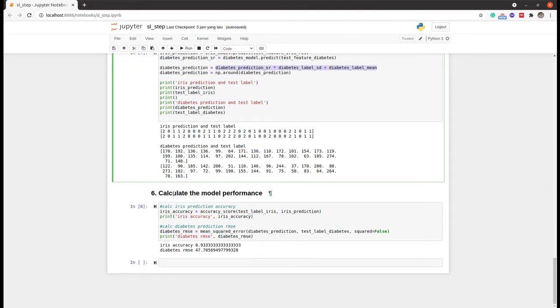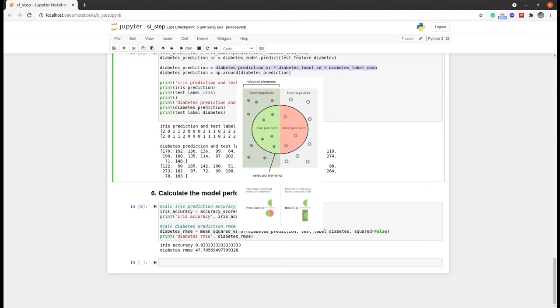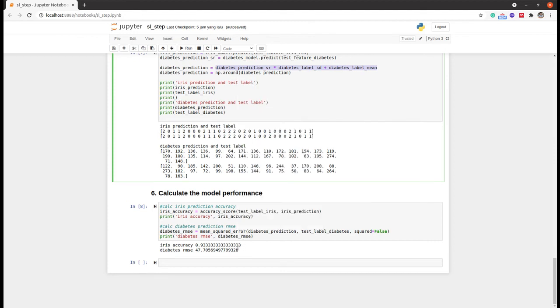And the last step is calculating the model performance. You can use various metrics to calculate the model performance, but I think in this case, accuracy and RMSE are enough. But in special cases, like when you find an imbalanced dataset, I think accuracy and RMSE are not enough. You must use special metrics like precision and recall. Here are the accuracy and RMSE.